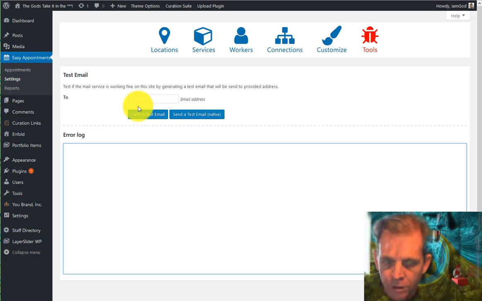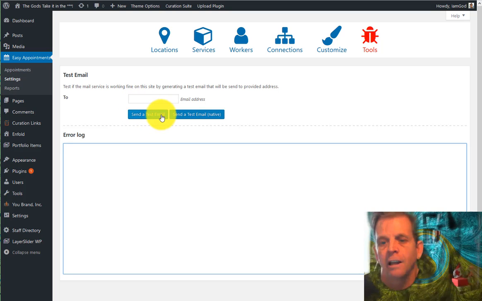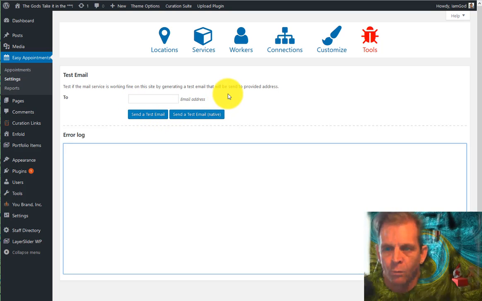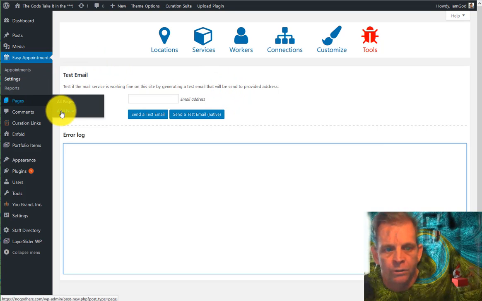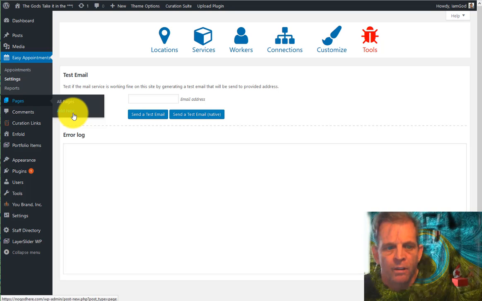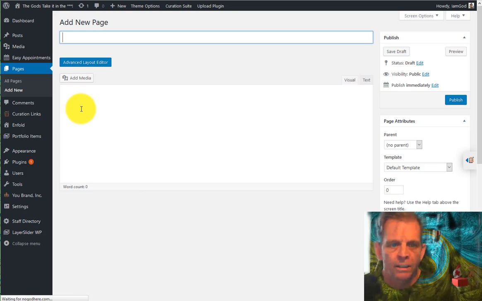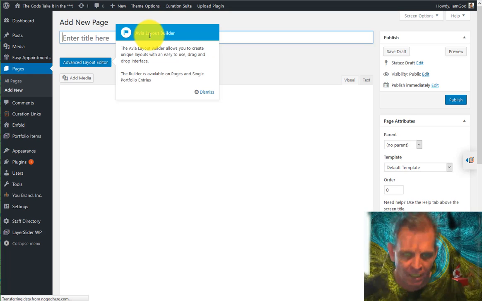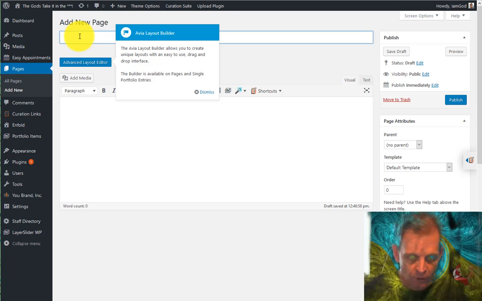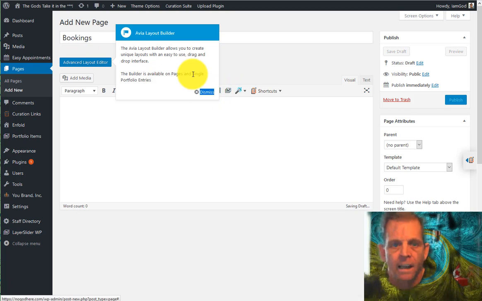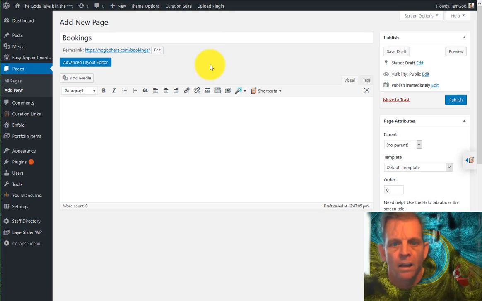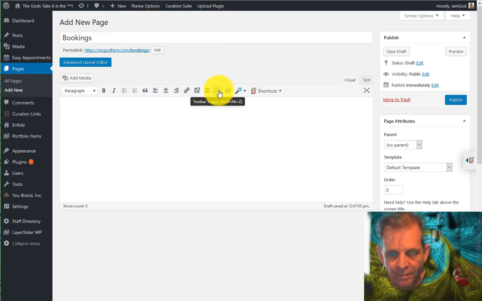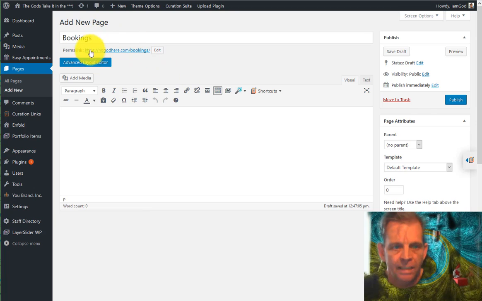So once you've gone through all of these steps, your next step is to display this on your website. So to do that, you're going to need to create a new page. Like most everything else out there, this is going to use a shortcode. So we're going to create a new form here called bookings. All right, so we've got that there, bookings.